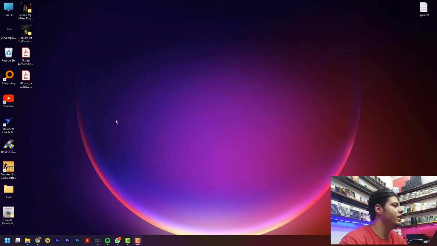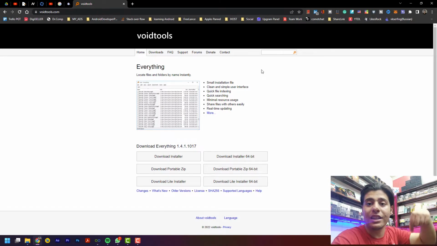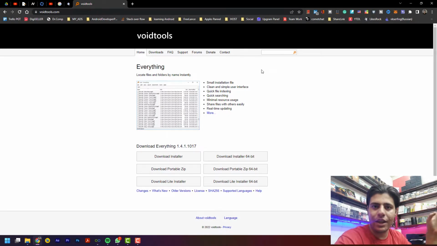As you can see, I have already installed this software, but I will update it in my operating system. So let's do it. It's not different, it doesn't have any difference from the first start. You will go to this website, which I put the link to in the description. You can press on that and check this website, and you'll be on the Everything page.